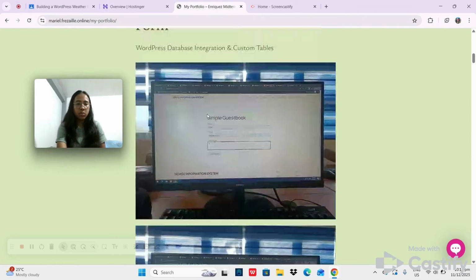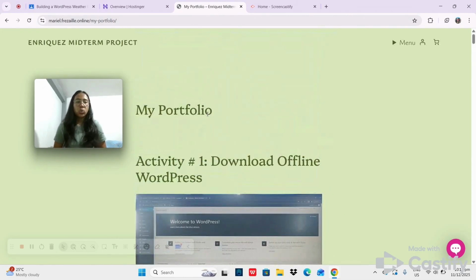So again, the activities 1, 2, 3, 4, 5. To make it online, I just zipped the file and then add plugin, upload plugin, and then there I choose my zip file and then install and activate.